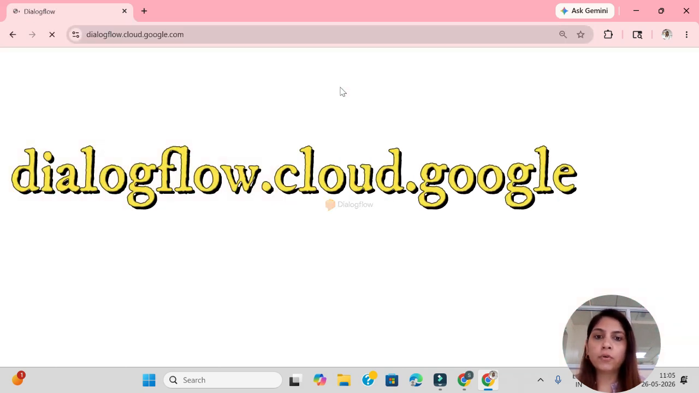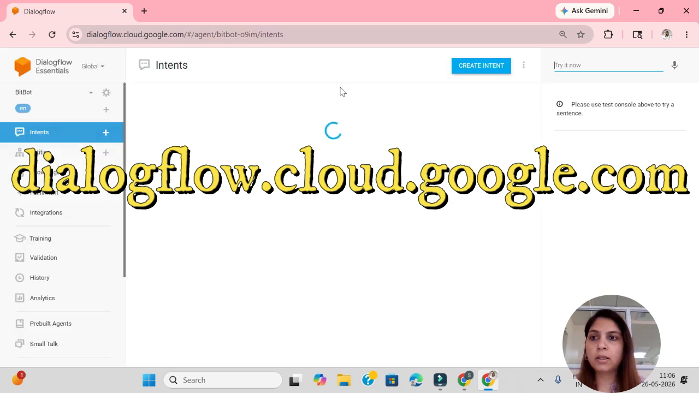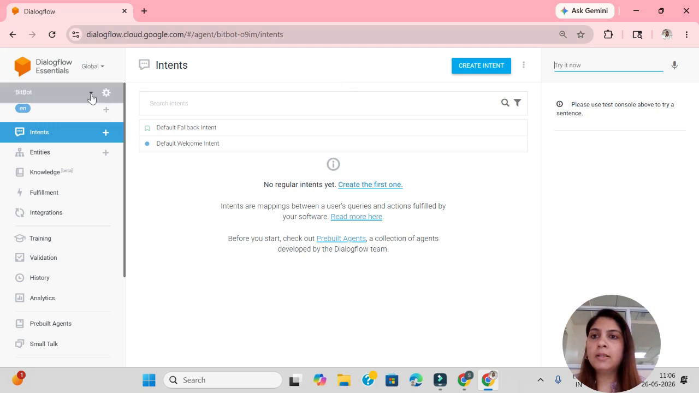It will open the Dialogflow website where you need to sign in using your Google account. You can use any Google account, of your school or a personal Google account. Then you will select the agent. This is the interface of Dialogflow. On the left-hand side, you can see the options: entities, knowledge, fulfillment, integration. We will understand all of it one by one.